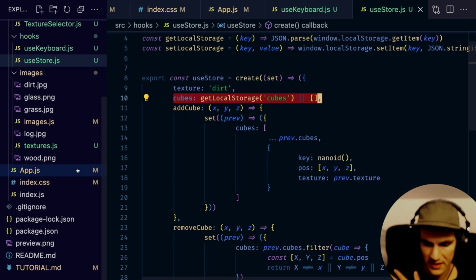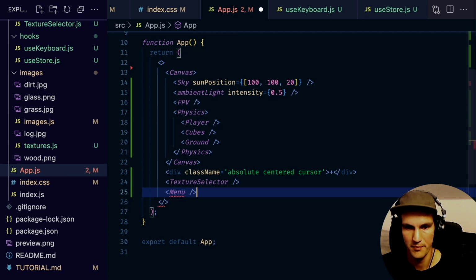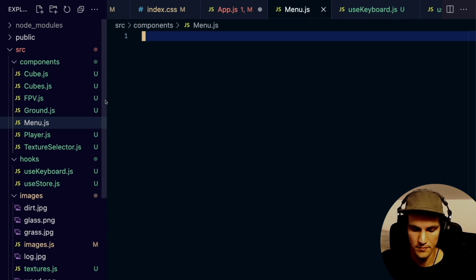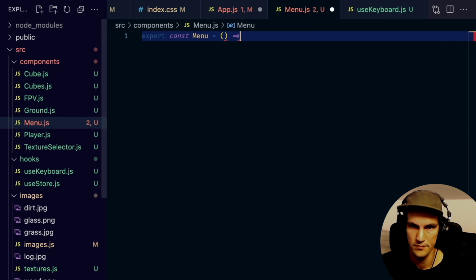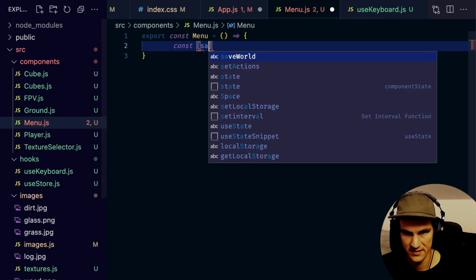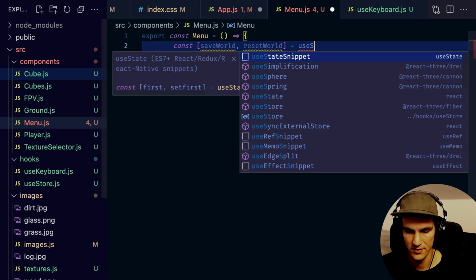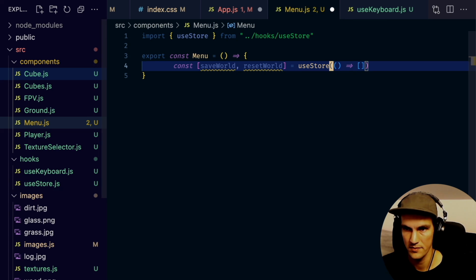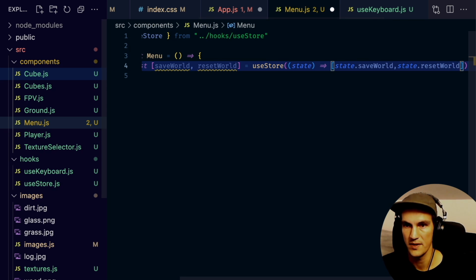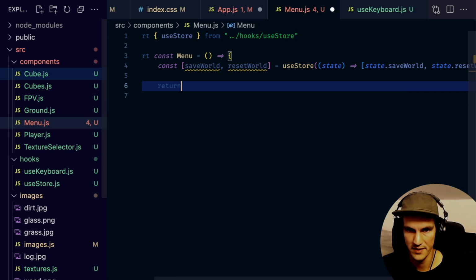But we also need to create some buttons on the UI for this. Let's create a component called menu. So we want to access save world and reset world from use store. So state, reset world. All right. So let's create some UI.